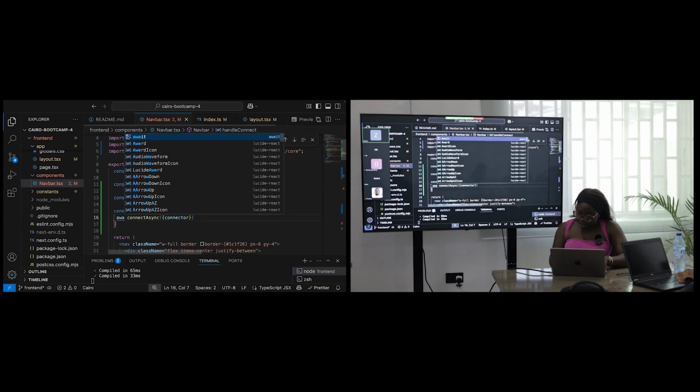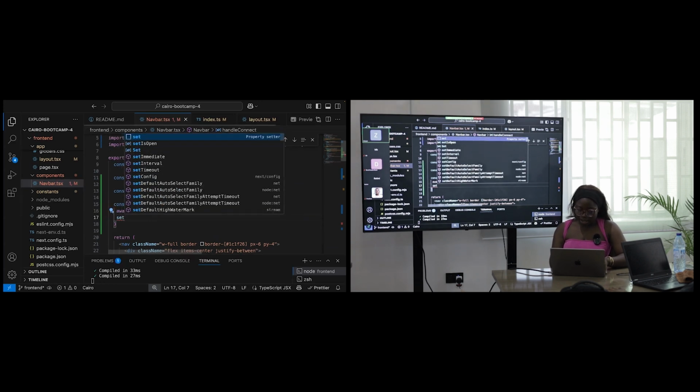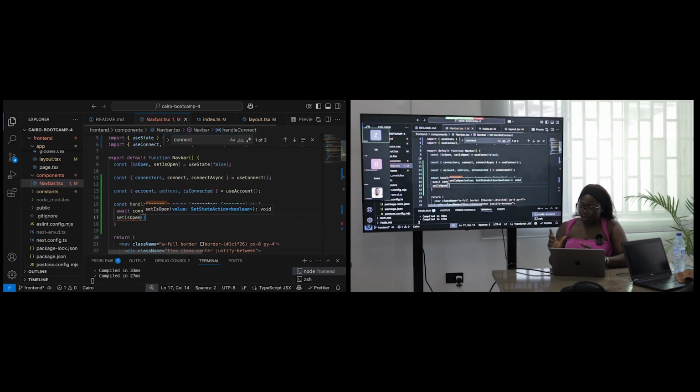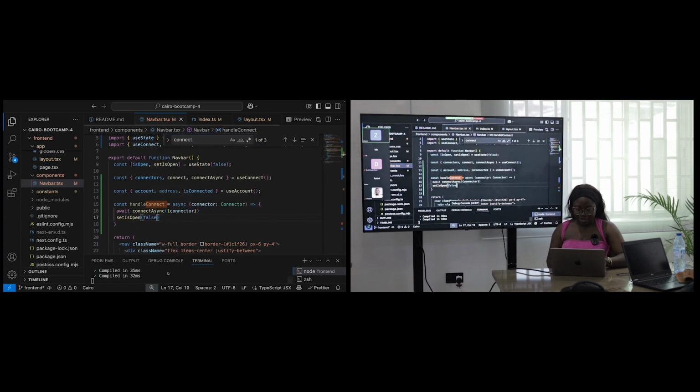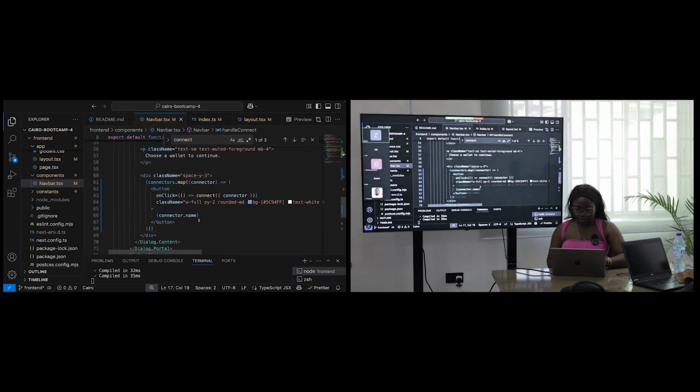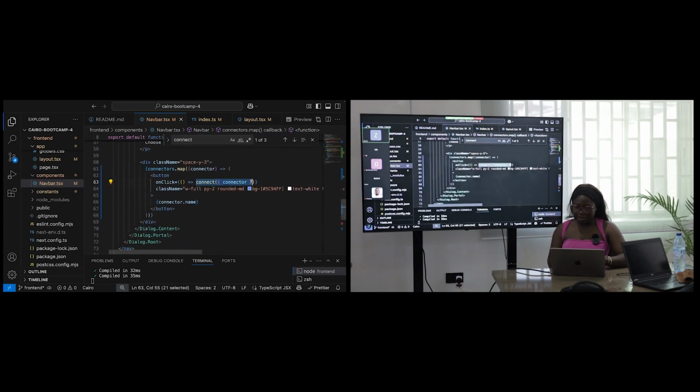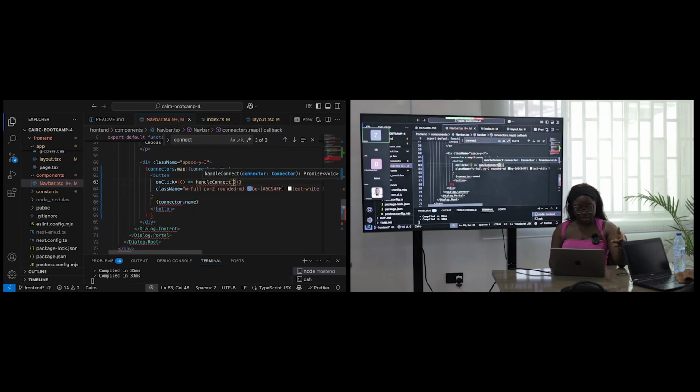So connectAsync expects a connector. So we say await this, then what? setIsOpen. Remember, isOpen is responsible for the modal, right? Yeah, this is it here. So we just set it to what? False. Perfect. Someone is following. And we're going to replace this with what? handleConnect. But handleConnect is expecting an argument, which is what? Connector. Oh, I'm proud of you guys. You're following. Don't worry, I'll give you guys assignments. That's when I'll truly know if you're following us.